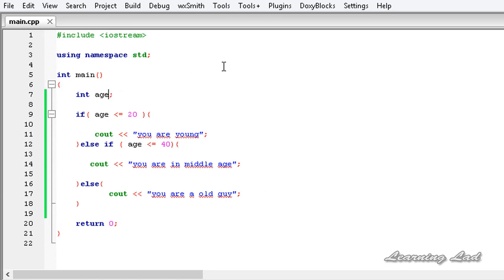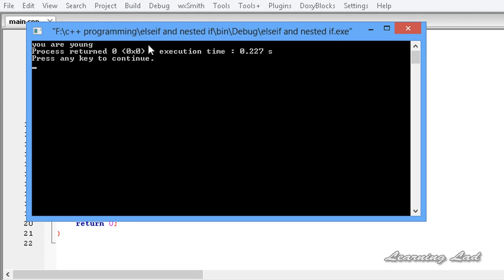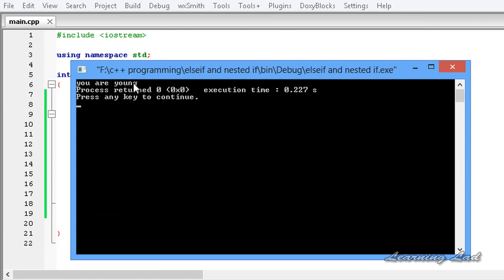So I'm going to initialize this age variable to a value of 12, which is less than or equal to 20. That's why it's going to print "you are young". Build and run. So you guys can see here, you are young.